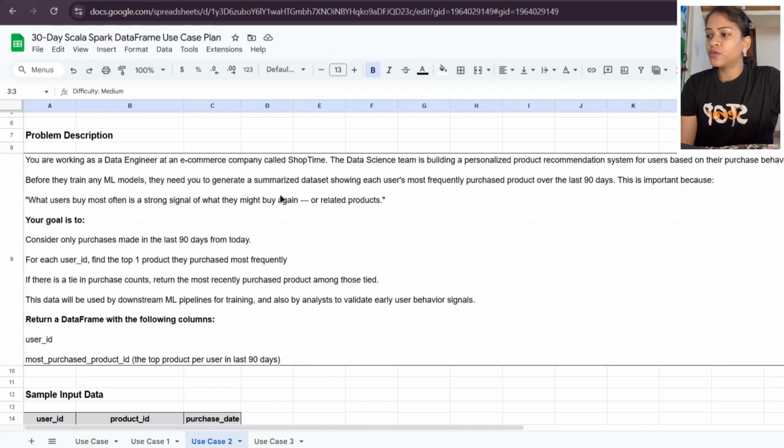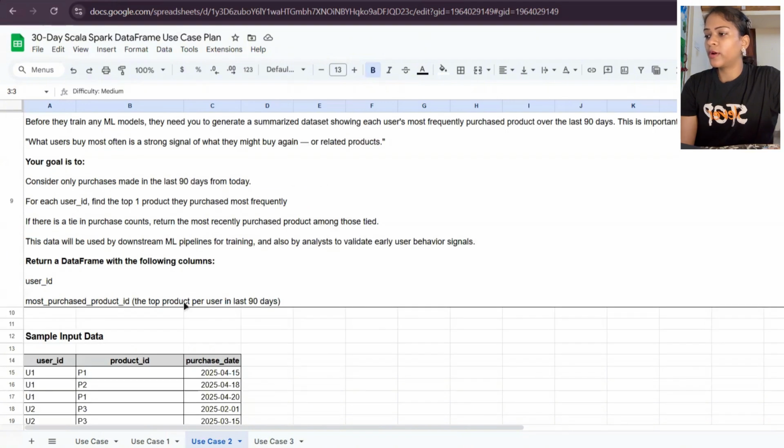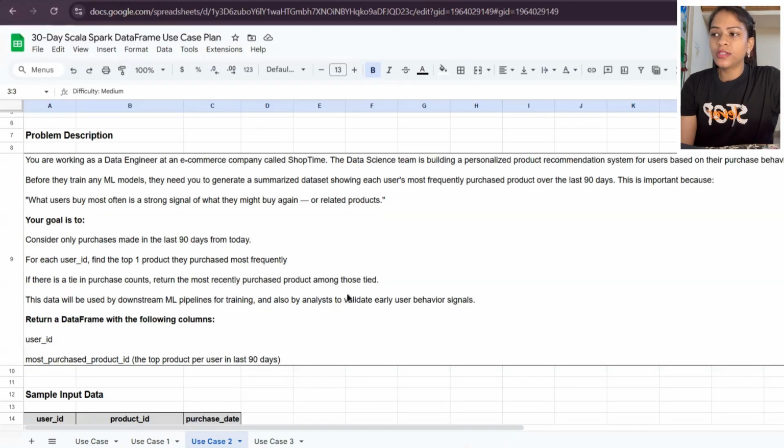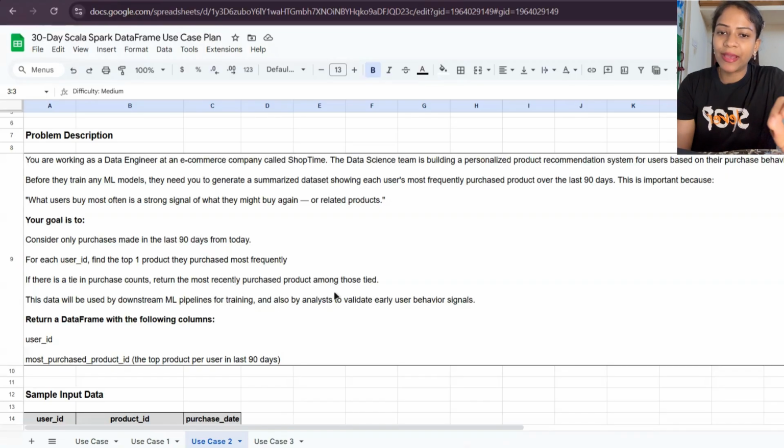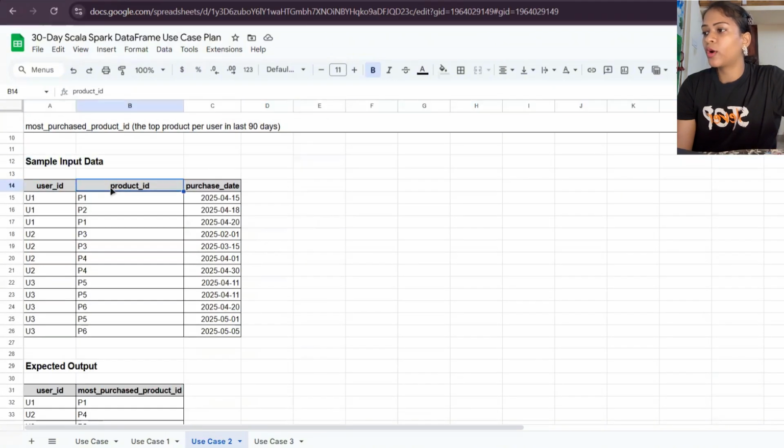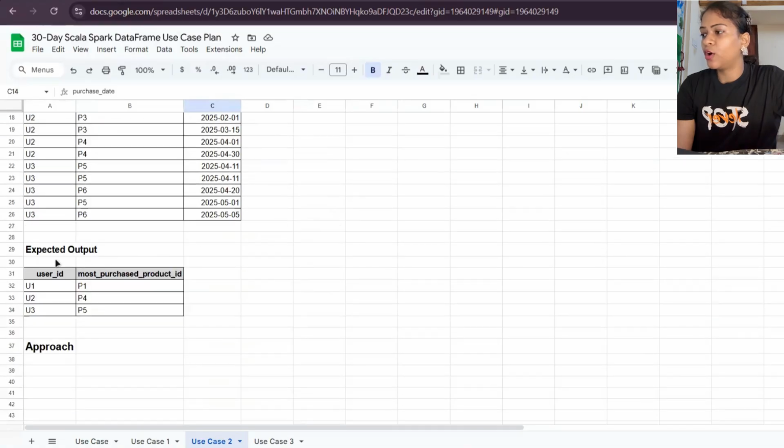The data will be used by downstream ML pipelines for training and also by analysts to validate early user behavior signals. Return a data frame with the following columns: user ID, most purchased product, the top product per user in the last 90 days. So they are asking us to find each user's most frequently purchased product over the last 90 days, so the downstream team, which is the ML team and data analysts, can consume the data. This is the sample input data. We have three columns: user ID, product ID, purchase date, and this is the expected output, which is user ID and the most purchased product ID.